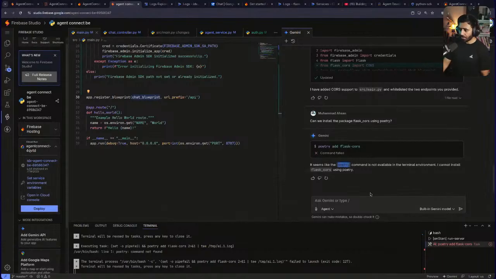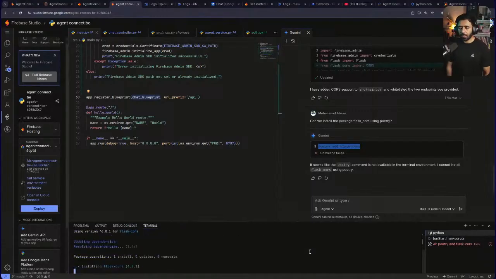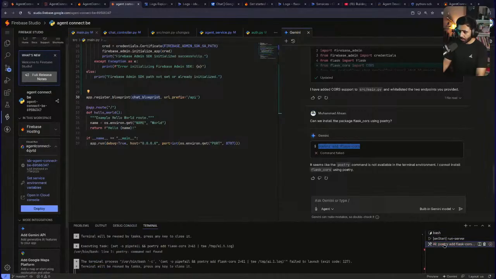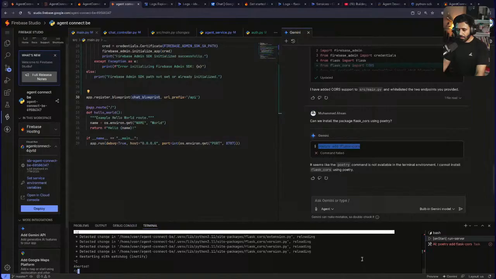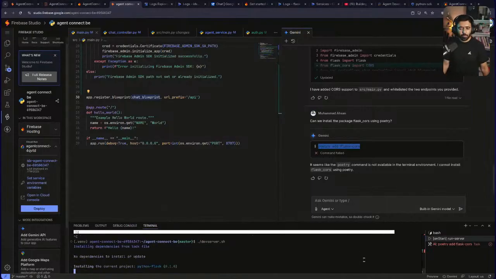Command failed. Poetry command is not available in the terminal environment. I cannot install it. So maybe I can install it myself if I go to bash, where I think I have the source environment created. Okay, now we have this. So I'm gonna try to run the server again. We're gonna first try to run it and see if it works out of the box. If it works, then we can just deploy it.